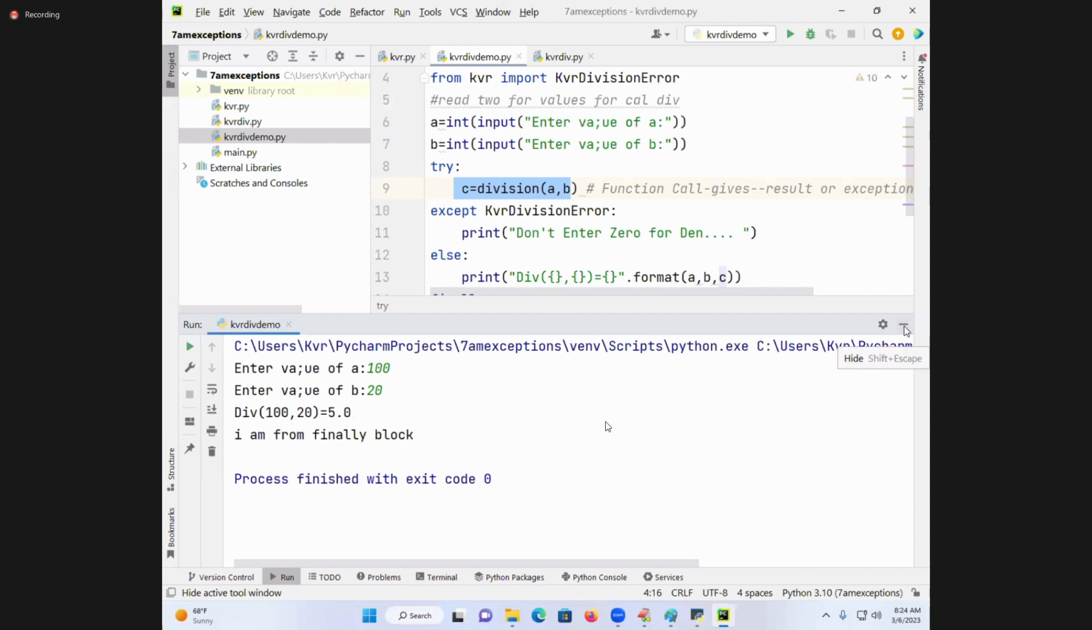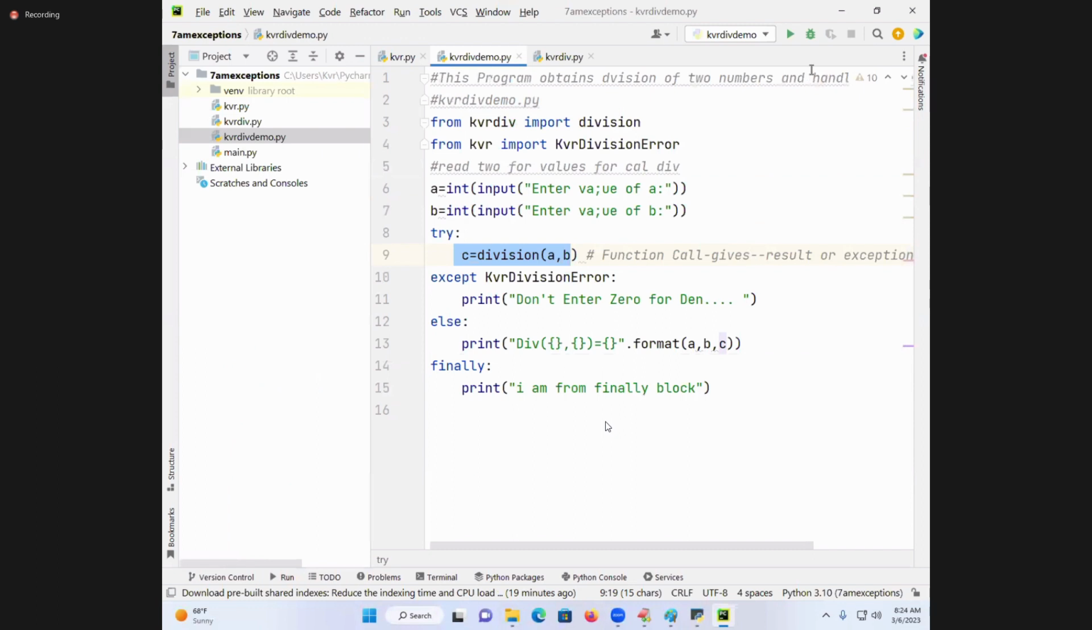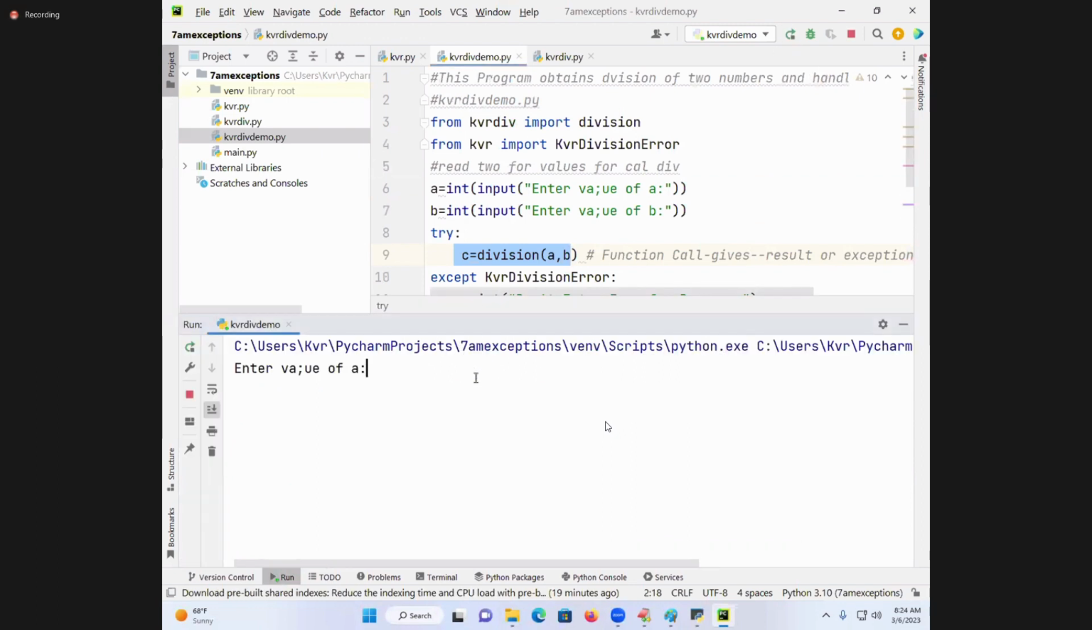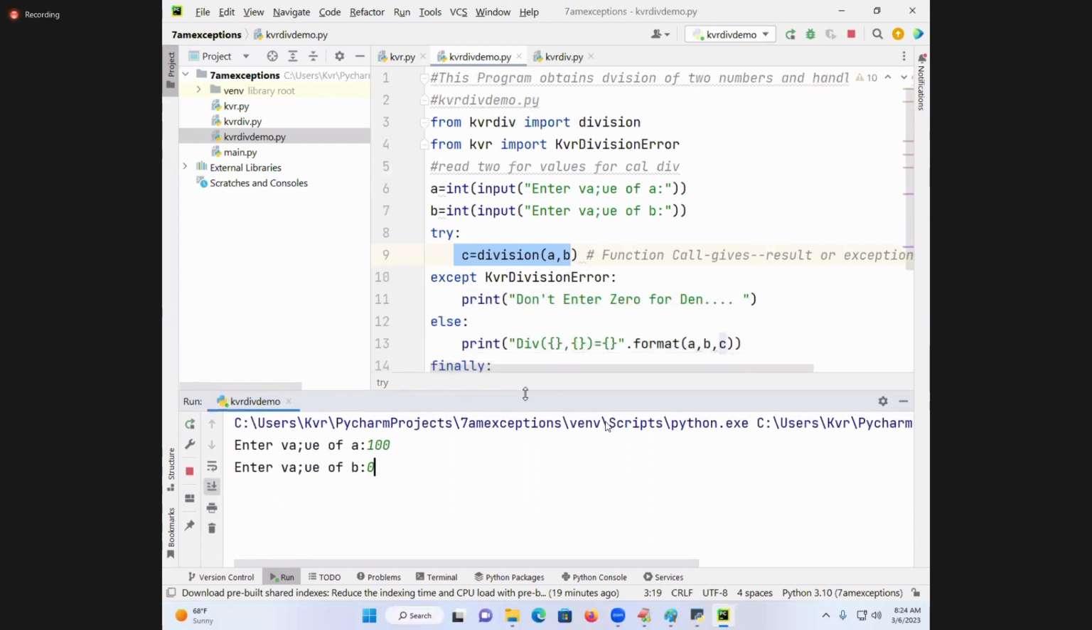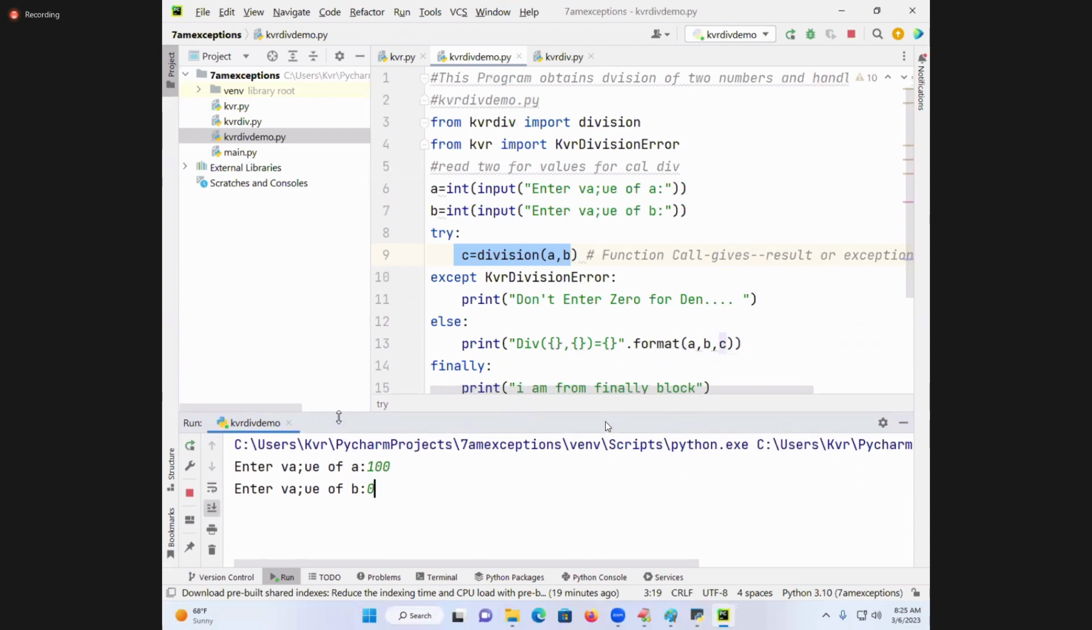So coming to the point. Done. Once again you run it. Now I am going to say 100. And next is what? 0. Who will enter this? End user. Now, who will take the main program? Passing to whom?